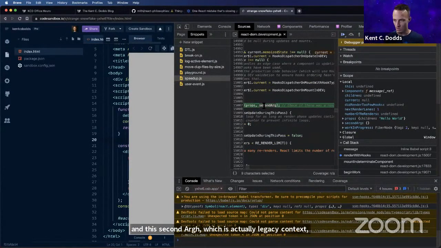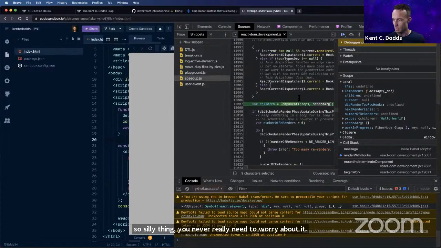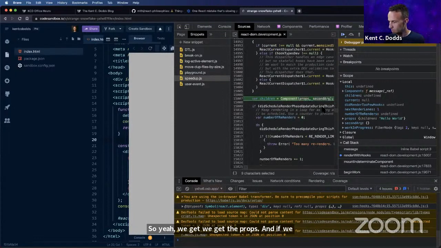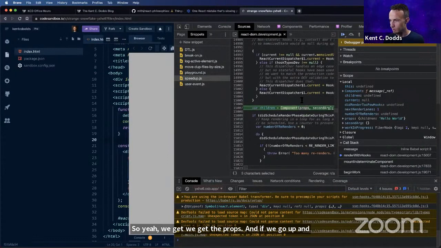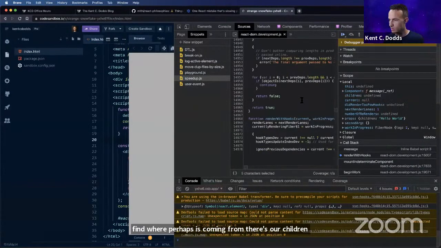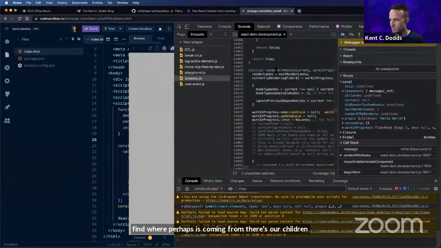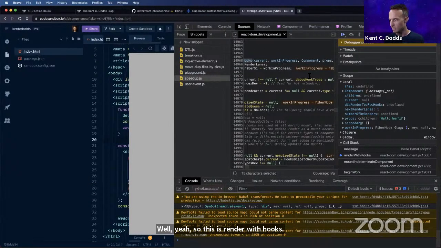You never really need to worry about it. So yeah, we get the props. And if we go up and find where props is coming from, there's our children hello world. Whoa. Yeah, so this is render with hooks. Yeah, things get actually kind of complicated in React source code pretty quick. But actually, that's probably as far as we want to go in the React source code, to be honest. And now my computer's like frozen and stuff, so I can't take it any further.